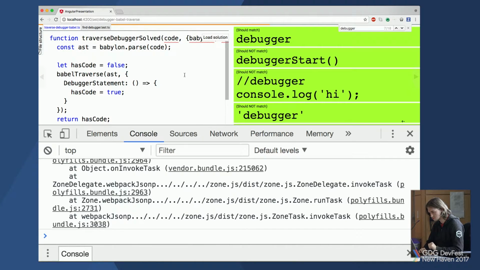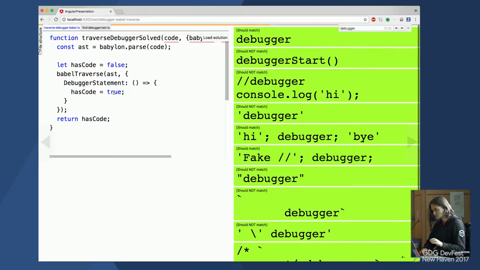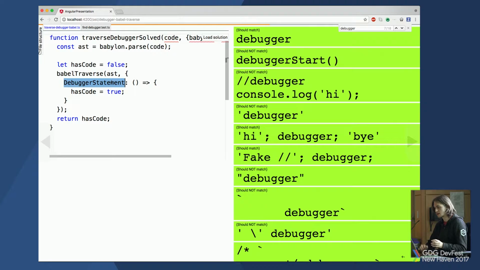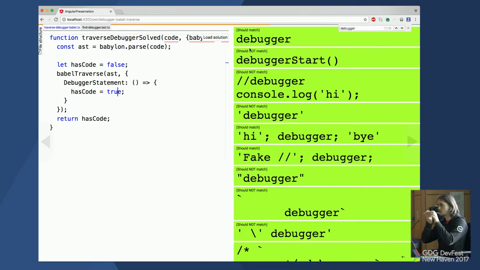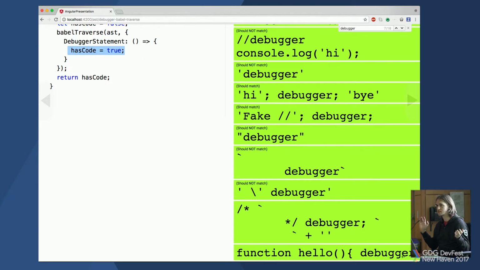OK, I'm going to load the solution, all right? Since we don't have that much time. So it's a little bit different here. Instead of passing enter, we're passing a type of a node. So basically, we can put any node type here, and then it will stop, and we can do some magic there. So here, all we're doing is setting a Boolean flag to true. Again, just to reiterate, it goes through every single node, every single small thing in your code, and it looks, oh, is this a debugger statement? And if yes, we set it to true, and then we can see everything is green, everything is passing. So okay, does it look scary?